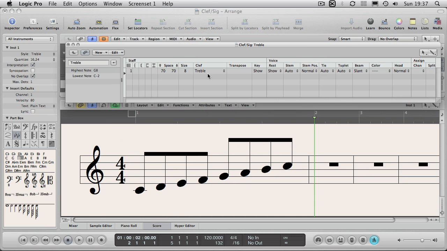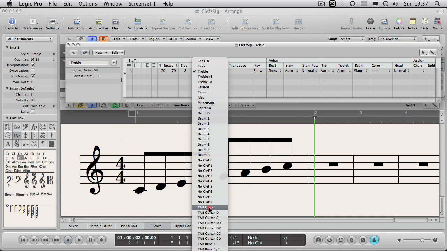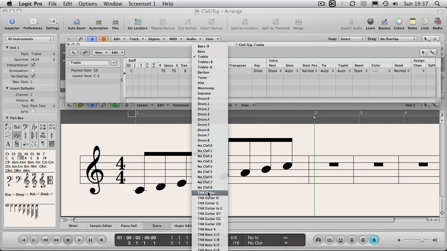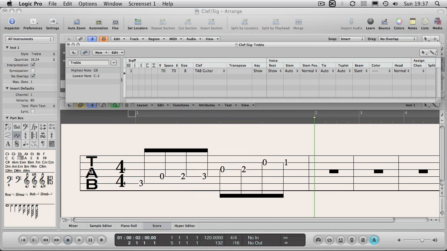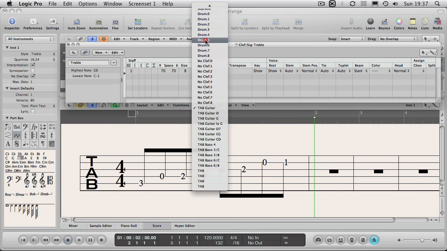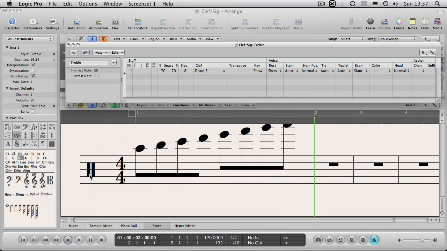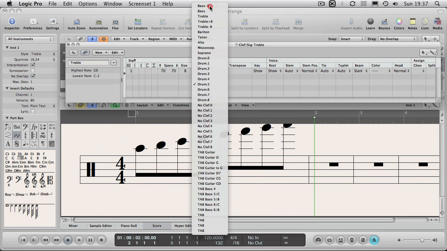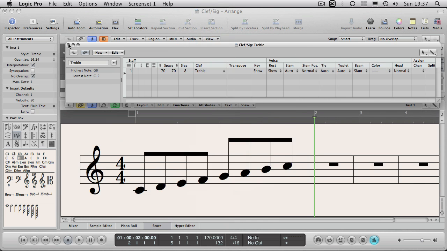Now then, the clef, you have some other options here for guitar tab. If I change this to guitar tab, you'll see that now the staff is actually turning to tab. Okay. And if you have drum notation, here we have the percussion clef. That's because percussion doesn't usually have pitch, so it doesn't really need a clef. And that is about that, really.